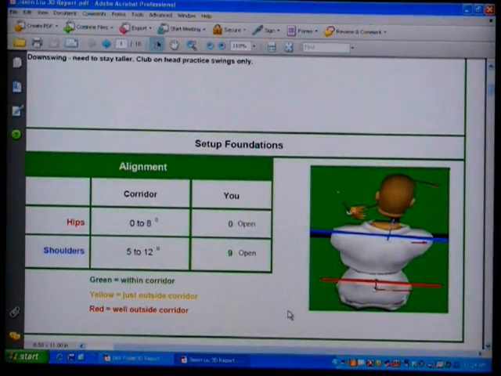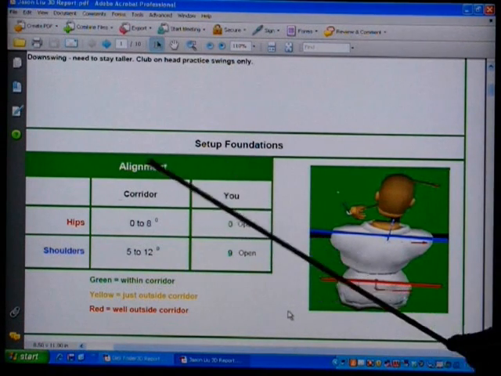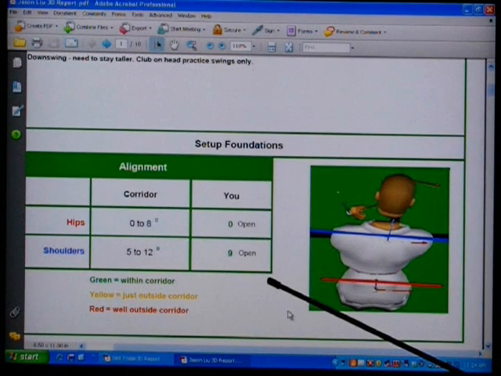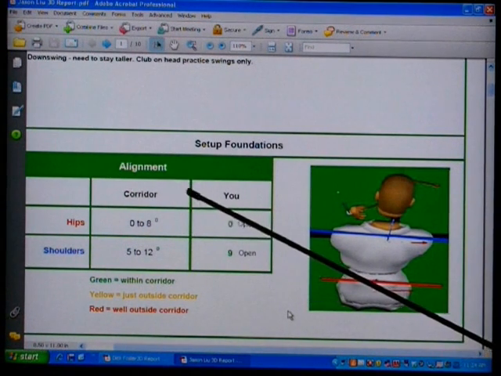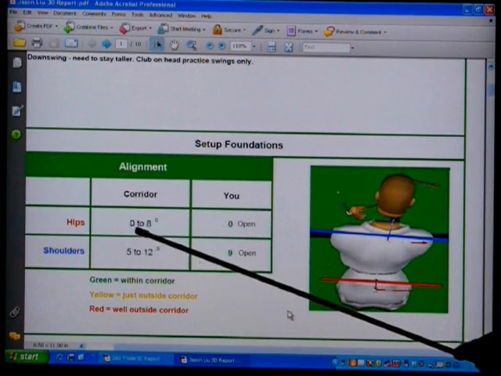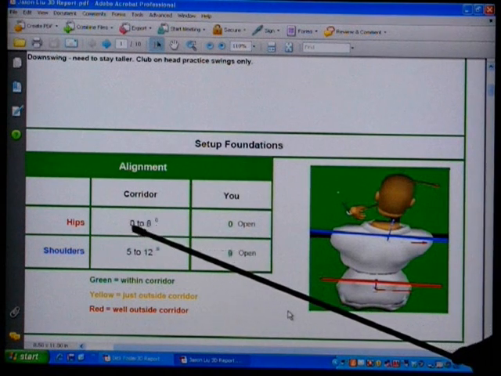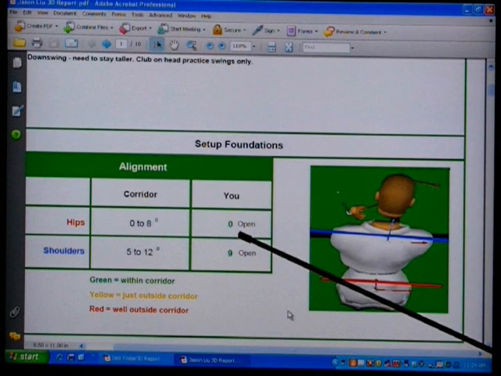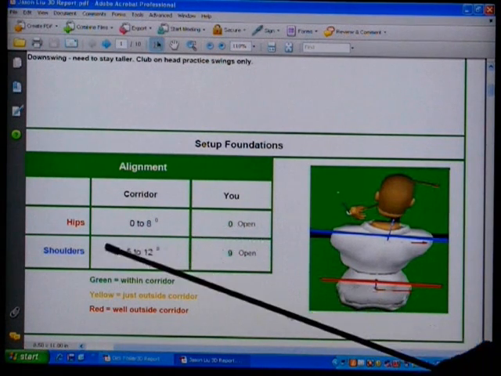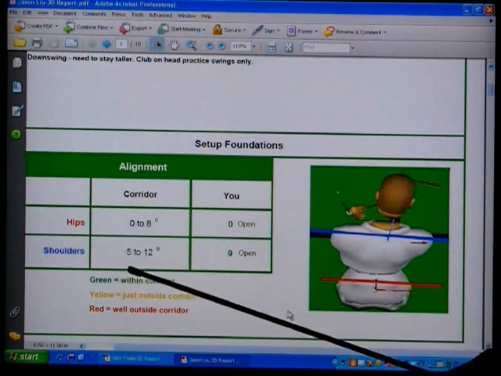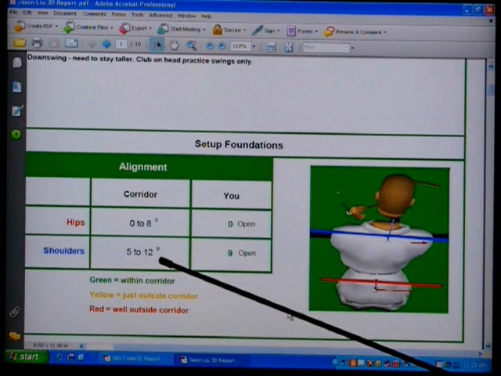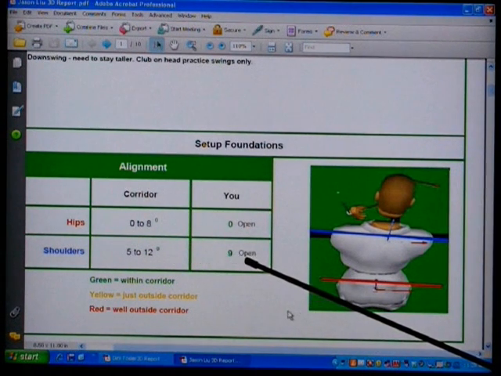Now we're looking at some data I've collected from our 3D Golf Biodynamics system. This is some numbers that we've collected from this player at address. And what you're going to see is that when they're set up at alignment, ideally what we'd see is the hips would be somewhere between 0 and 8 degrees open at address. This player was open just ever so slightly. We'll also see at address that the shoulders should be somewhere between 5 and 12 degrees open to the target line. You can see this player was 9 degrees open.